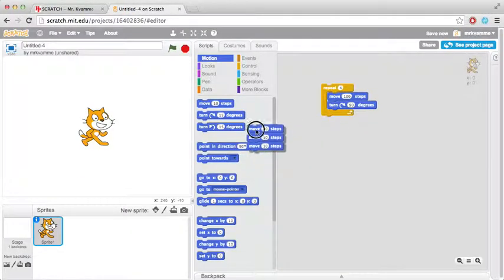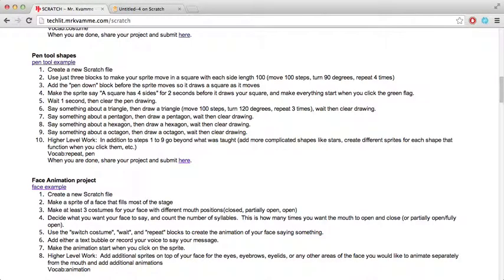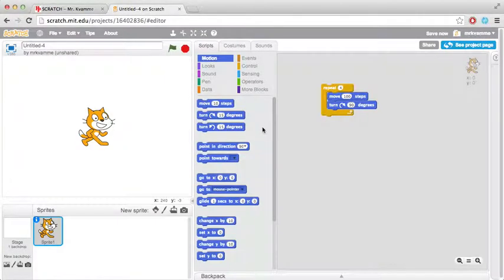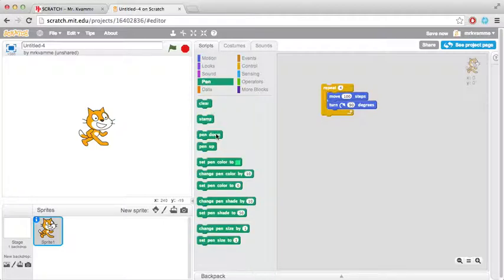So I'm going to get rid of those ones that I don't need and take a look at the next requirement. Add the pen down block before the sprite moves so it draws a square as it moves. Now pen is the second vocab word for this program or project. And if we take a look at it, what the pen actually does is it's another one that's just like it sounds. It's as if you were giving your sprite a pen and having him put it down on the stage and draw a line as it moved around on the stage.